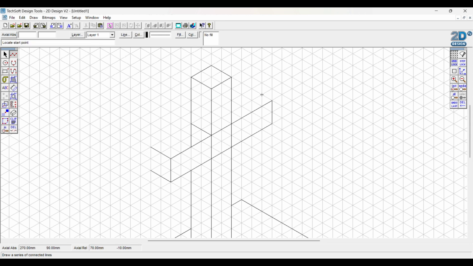Once you've drawn the crossbar, add the depth, which is 20mm to match the stem. Then use the Delete Part tool to remove hidden details.